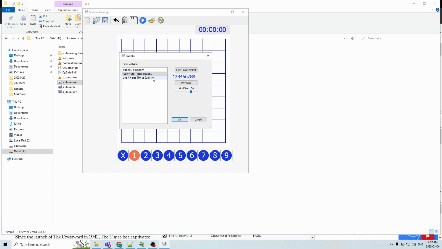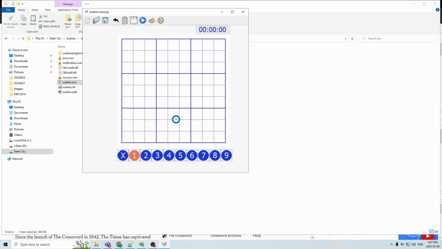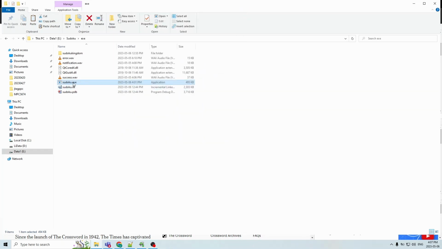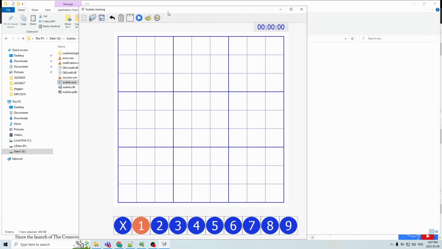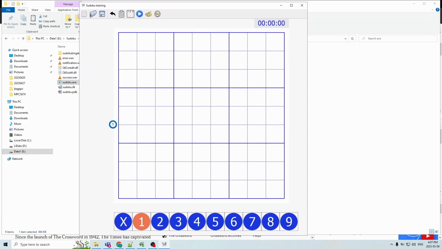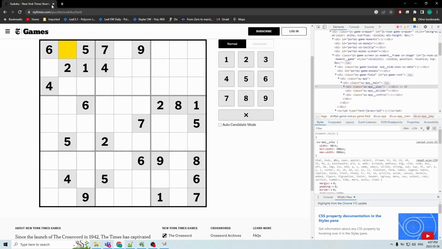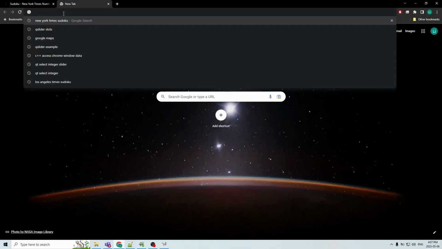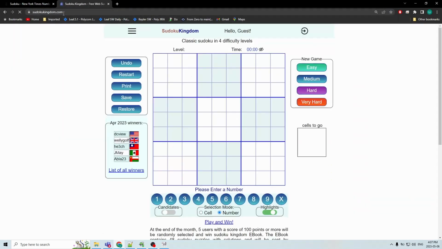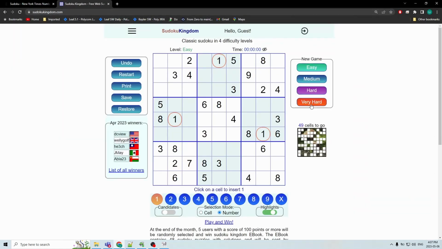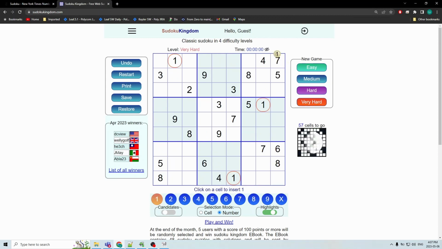Also, it allows me to get the puzzle from this site, and the site will be grown. So let's say I want to go to Sudokukingdom, and I can click here. Let's start again, and when the size changes, I have to restart. So now I can go here. Let's say I'm going to Sudokukingdom, and I want to play with a very hard puzzle.